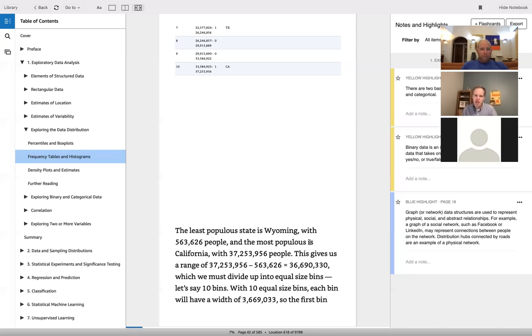So they decided they wanted 10 bins. And so the bin size is determined by looking at the population of California and then the population of Wyoming. So you've got that range of 97 million or whatever, and then you're going to divide that into 10 equal sized units. And so each bin is the difference between California and Wyoming divided by 10. And then you've got those 10 equal size bins that you can fit the data into.